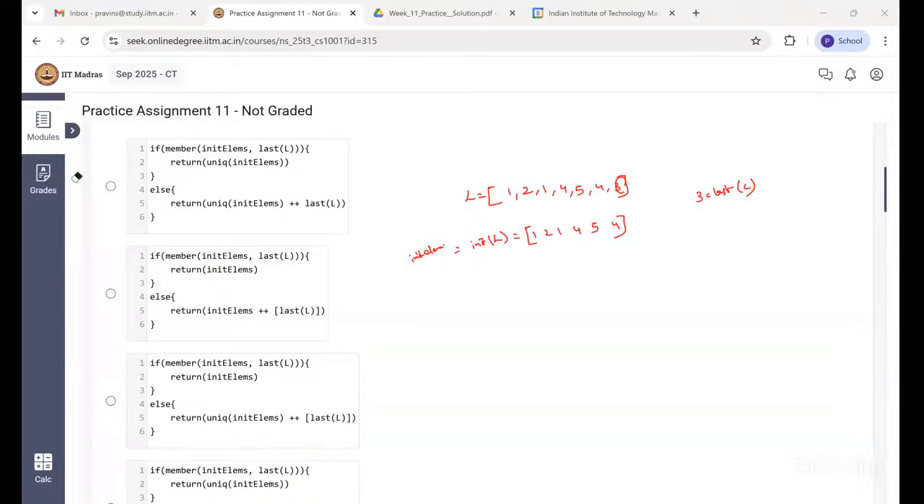But in the else case, if you see, this else case returns again unique of init of elements plus last of L. So it's nothing but adding the last element to the list. So if this is not a member in this init of L, it's adding that element to the list, right? So is this confusing or is it clear? The first option. I just want to know the approach of the code, not the answer.